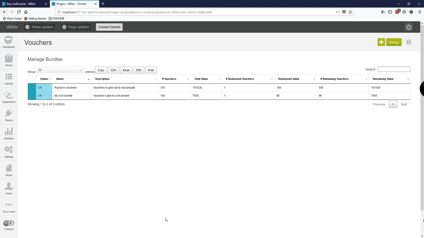So that is basically it. And I'll probably add more features to this, and as I said before, I'll probably add support for additional payment systems once I get the time to do that.